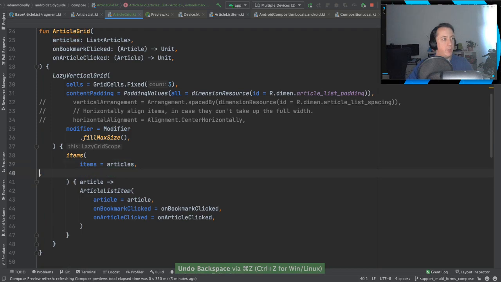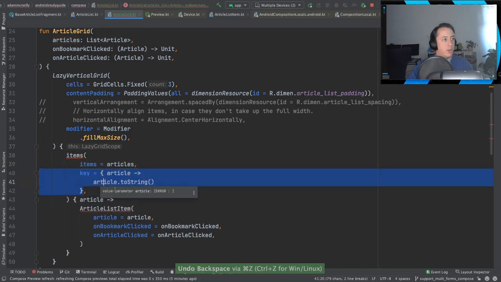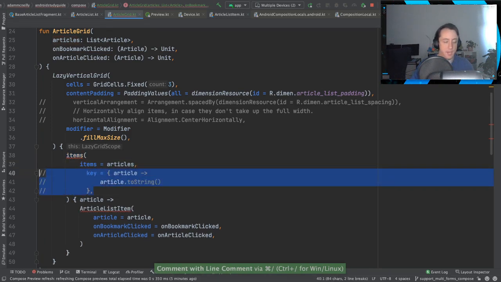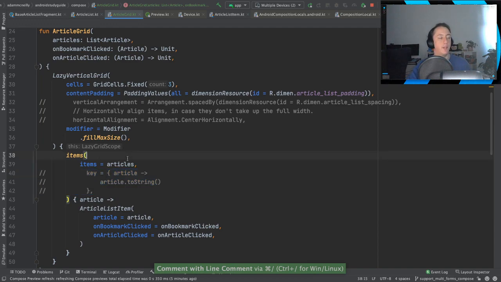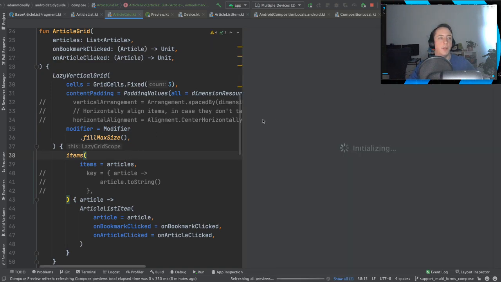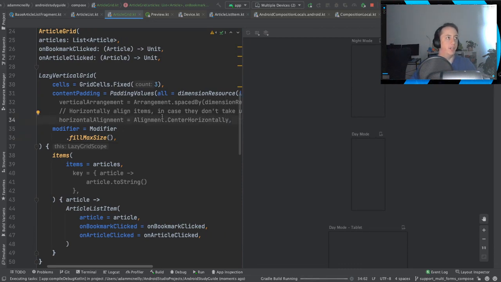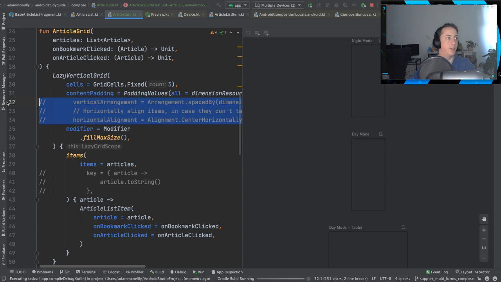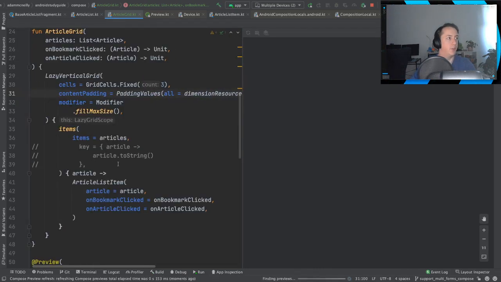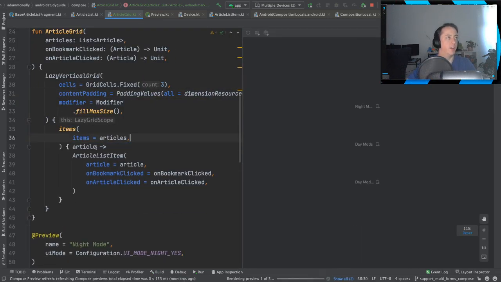The reason that we had this key property before was because we had issues with the diffing and the regular lazy column. I'm not sure if that diffing will be an issue with the grid. We're going to find out. Let's look at the preview for this and let's see what we get. And actually, to avoid confusion, let's get rid of all my commented out code and only keep the code we actually care about.